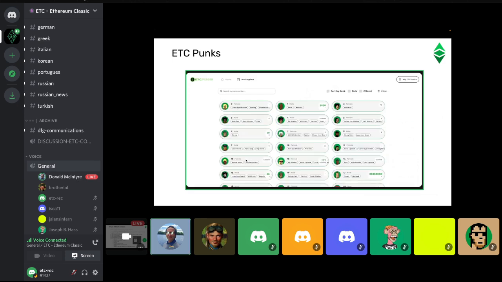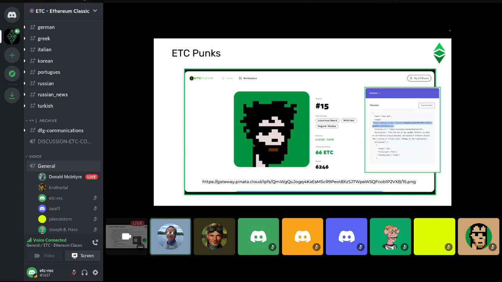This is ETC Punks on Ethereum Classic. This is an example of a marketplace. Everybody puts their ETC Punks here, and they put an offer price, so you can see the offer price, and you can click on any one of these and buy it if you want. If you own this one, for example, then you are the owner.